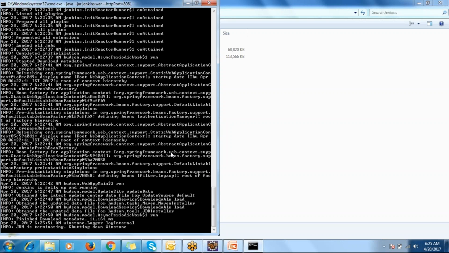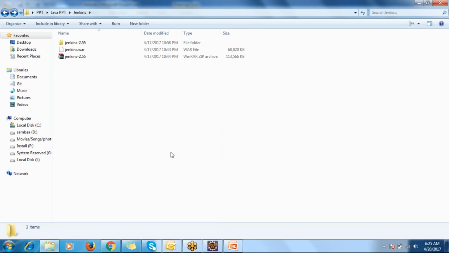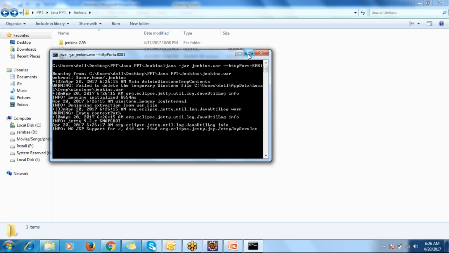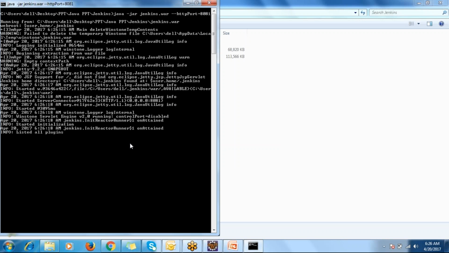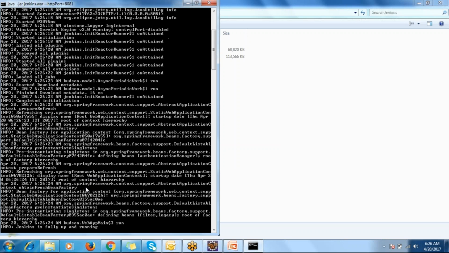Okay, let me run a different command. java -jar jenkins.war --httpPort=8081, press enter. Then it will run and it will generate a password for us. What is the password?